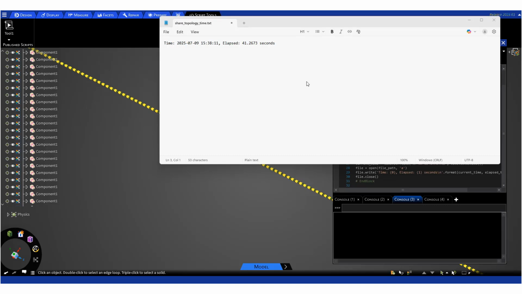I performed share topology manually and measured the time. It was about 48 seconds, which compared to this time of 41 seconds is about a 20% decrease, because this time is for unsharing and sharing topology together. So almost, 40 seconds compared to 48 seconds is about a 20% decrease. So scripting can also accelerate sharing topology for this model for the same rendering quality.